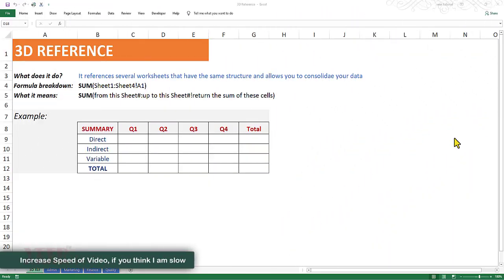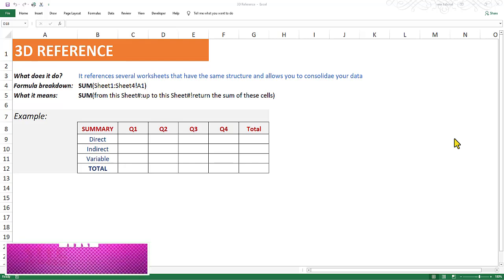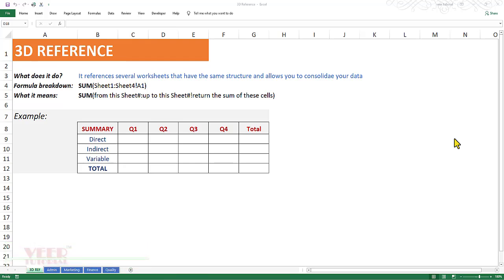In this video, we are going to learn about 3D references. 3D formulas or references in Excel are a great way to consolidate the data from multiple sheets. 3D formulas refer to several worksheets that have the same structure, which allows you to consolidate the data by using the sum function. Let's take one example.